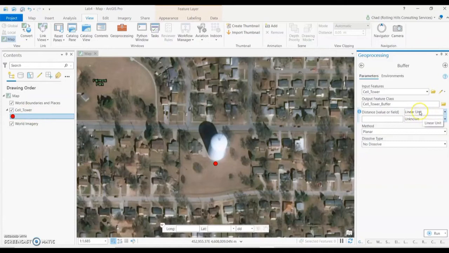No, we're just going to enter it ourselves. So our linear unit, right now it says unknown. We're going to change it to miles. So click on the drop down here under linear unit, change that to miles. And then over here under distance, put in 1. So we want the buffer to be 1 mile.